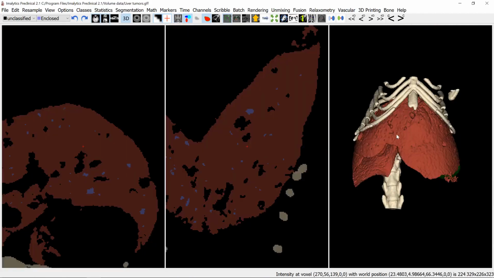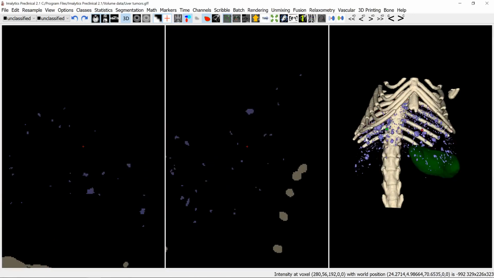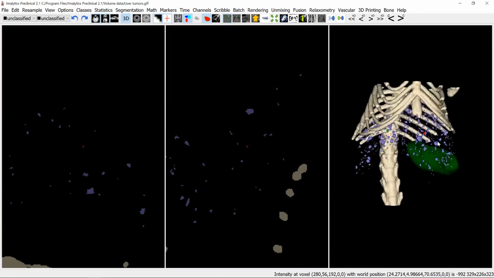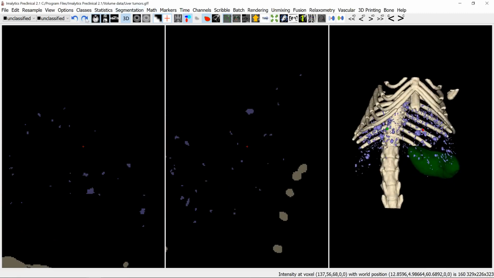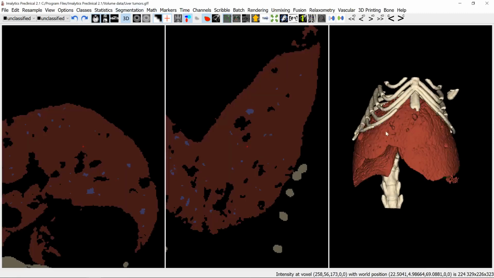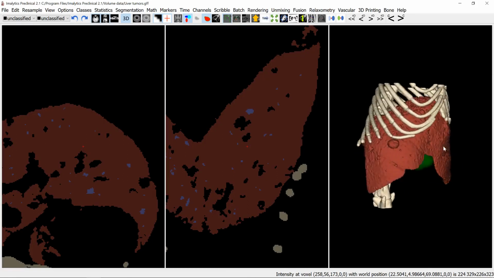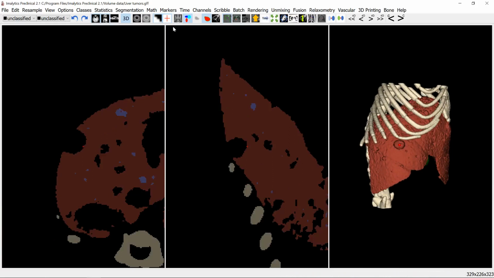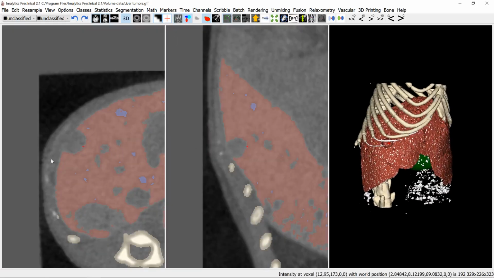We can look at this in 3D by deleting the liver for a moment. So here we see all those small nodules inside the liver. We can undo to get back the liver. And as you can see here, there are some tumors left on the outside. So they were not enclosed.